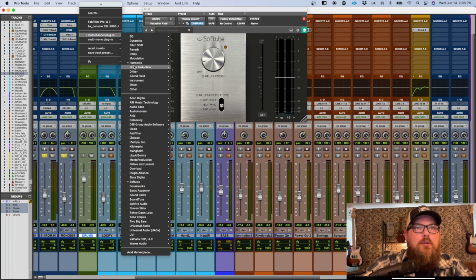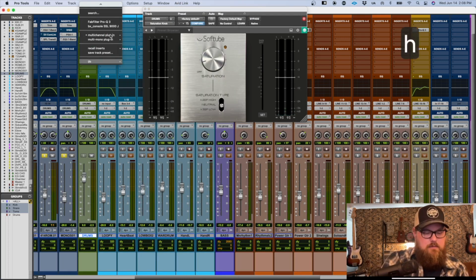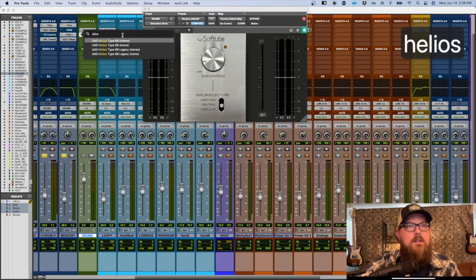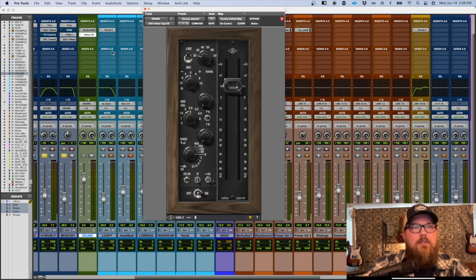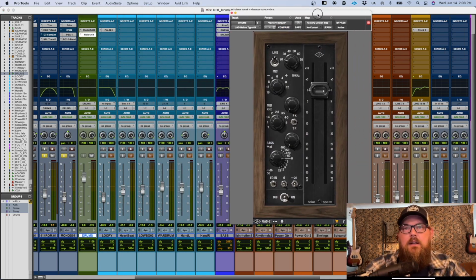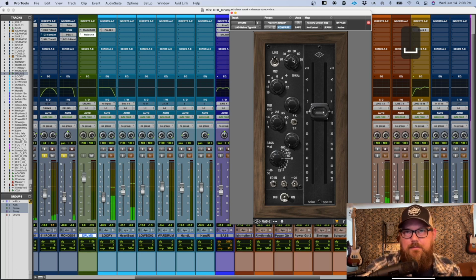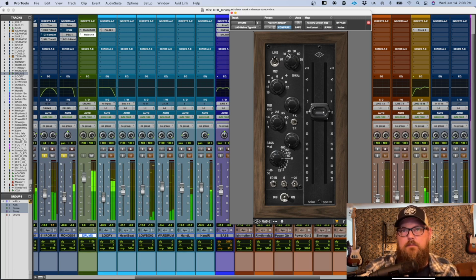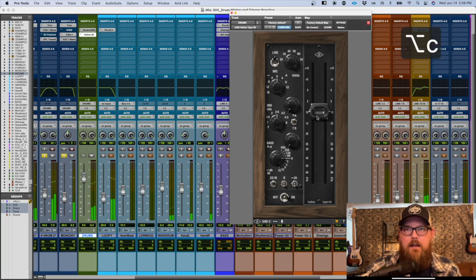I'm going to go to a Helios plugin. This is Universal Audio again, and it's based on an old Helios console, and I really like the saturation it does on drums. So what I do is I'll turn up the input to get a little bit of distortion. It's that, but only barely. And then I use the output fader to kind of bring my level back to that -6 mark.